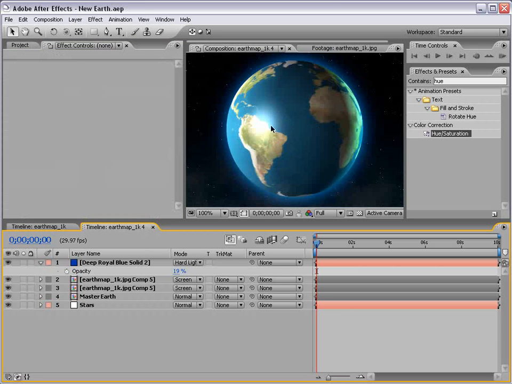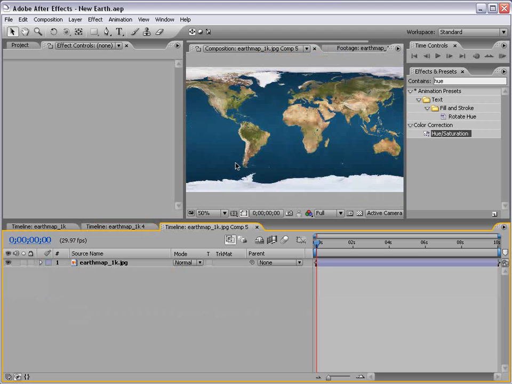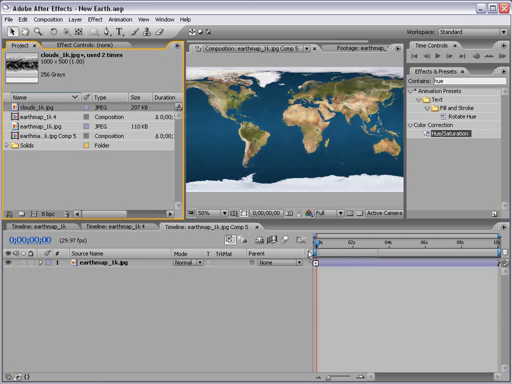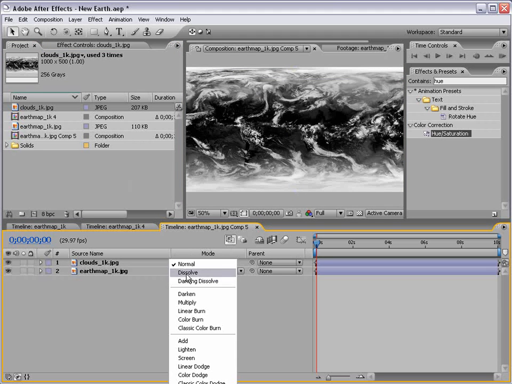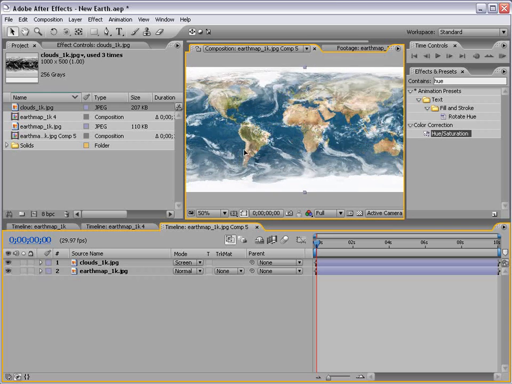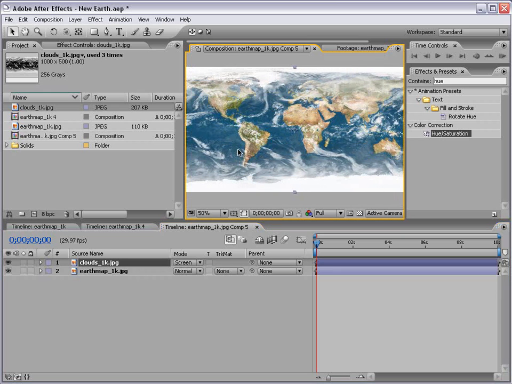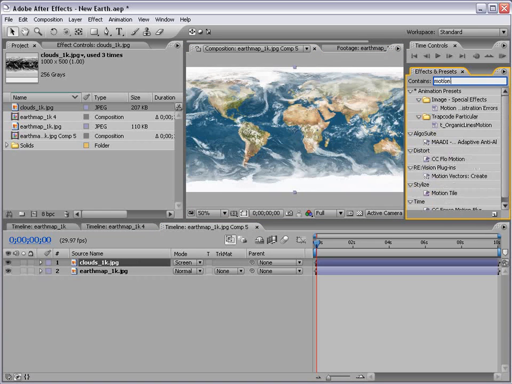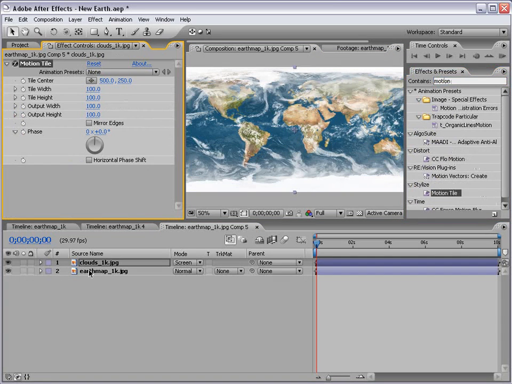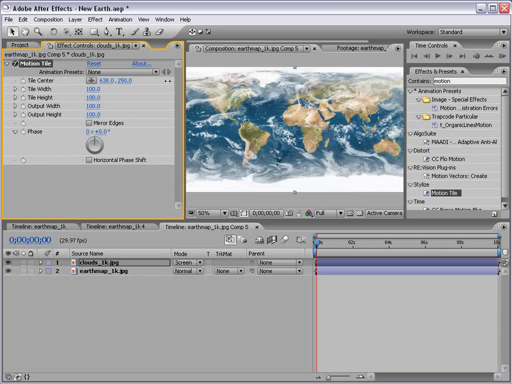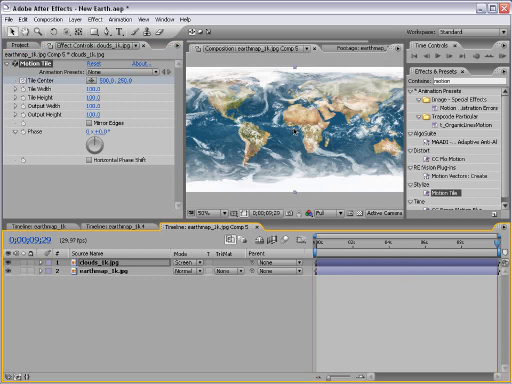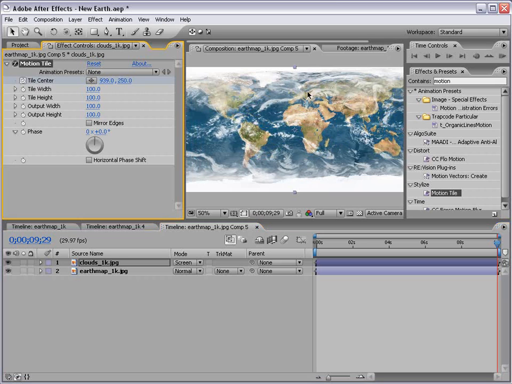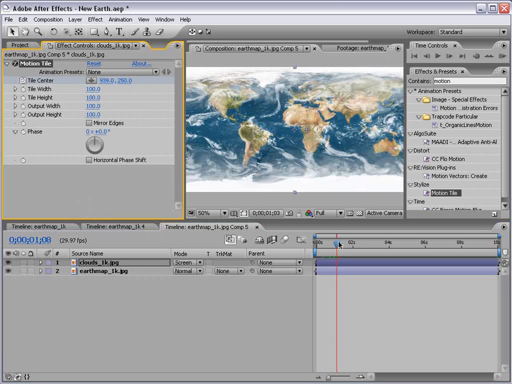Now let's add some atmosphere to our earth, because usually it's not this clear. So if we alt double click on the earth and come inside here, we'll take our cloud layer and drag it into the comp on top usually, and we'll change the transfer mode to screen. Now we want our atmosphere to sort of move around the earth while the earth is spinning. So if we come to the Effects and Presets, we'll type in motion tile. We'll drag that out to our clouds. And now if we offset the tile center, it'll loop on forever. So we set a keyframe, move forward to the end, and we'll just move it forward about 500, 1,000, whatever. And that way it just kind of moves.